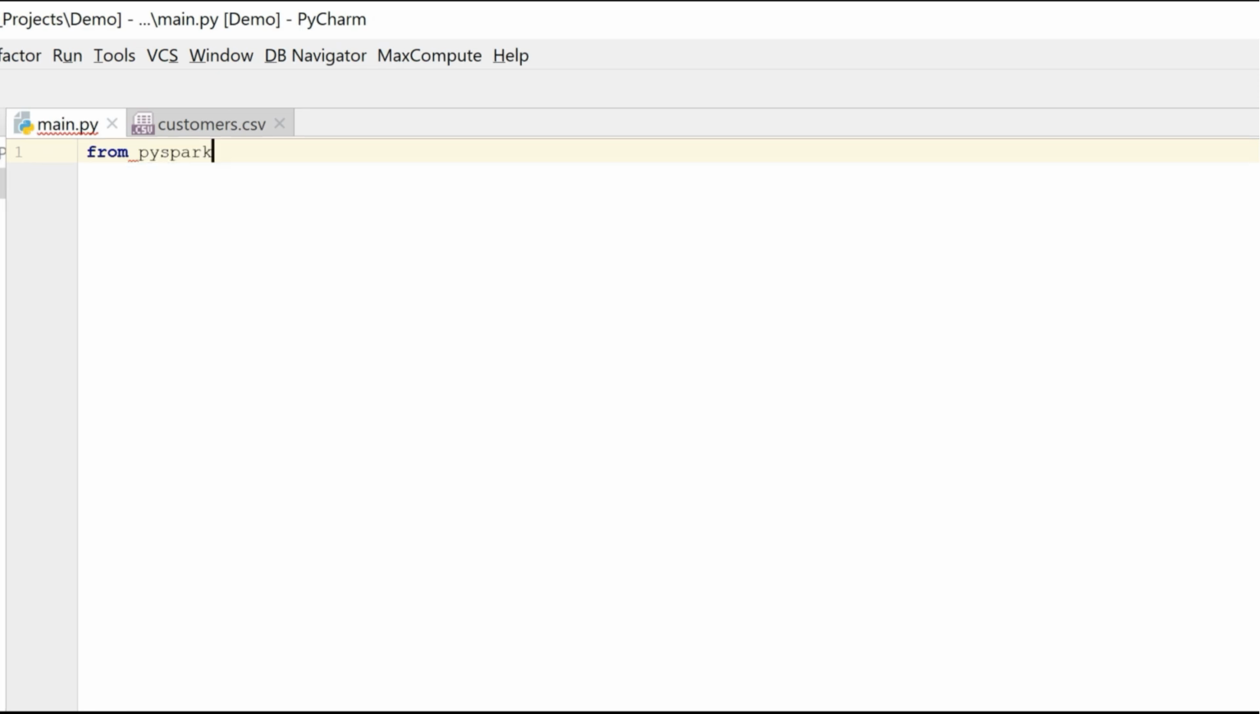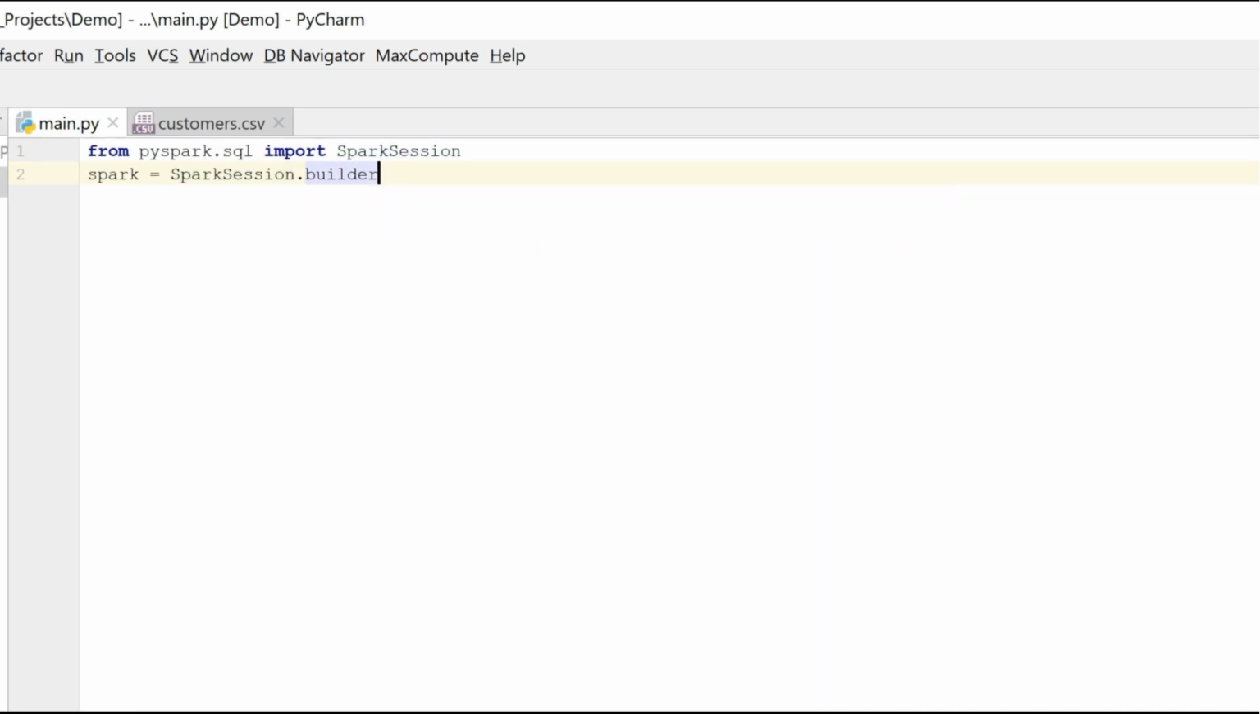So using Spark, we first need to create a Spark session object. Spark session is the entry point for every Spark application. So we'll name our Spark session object as spark. We can easily create it using builder and then calling a get or create function.